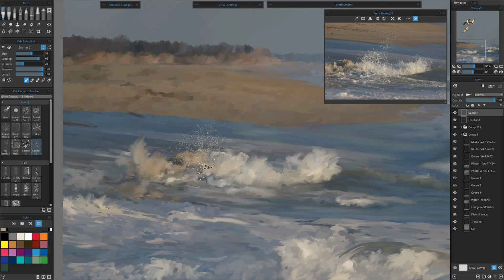And now we're getting a decent splash. But if I want to maybe make it a little bit bigger, I'm going to put a little wee bit more down, just like that.